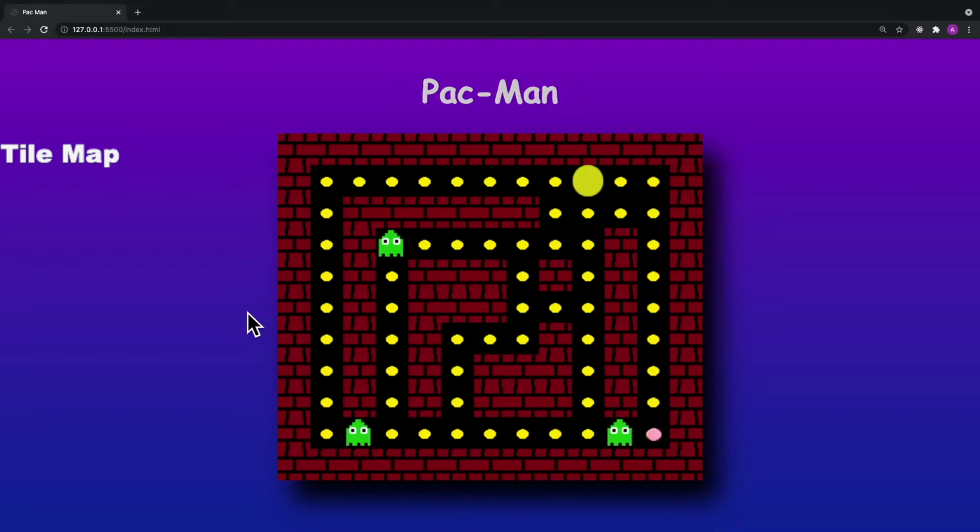Also, it gives you the ability to add additional levels. So you could have multiple levels. Once you pass this level, maybe you go on to a new level that looks completely different.